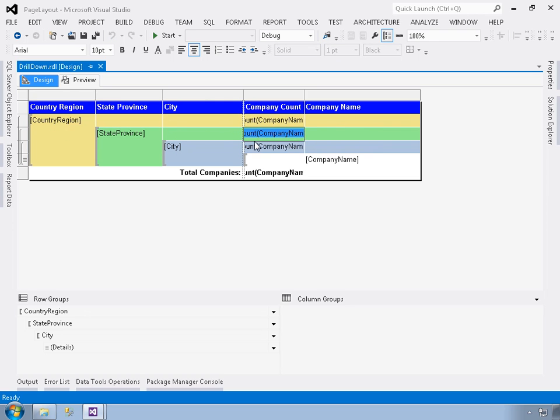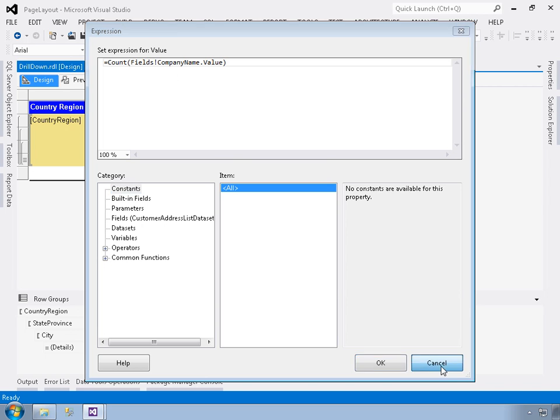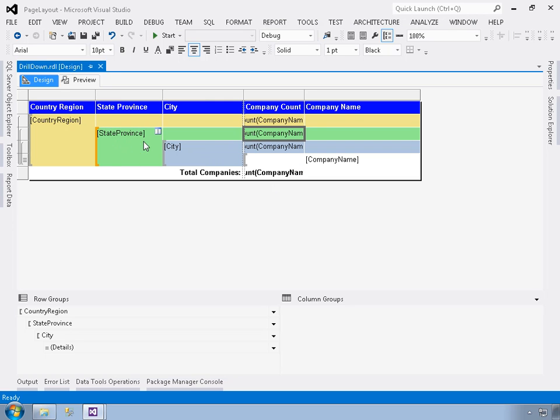This text box here has the exact same expression. Right click on it and select expression. Exact same expression. But now this is within the state province group. So this is going to display the number of companies for each of the states and provinces. And the same thing for the city. And then finally, I have this row that is outside any group. Because it's outside any group, this is going to be the total number of companies for the entire data region, which equates in this case to the entire data set. And that's why I got that total number, I think it was 417, at the end of the report. So it's pretty easy to provide that kind of summarization information.